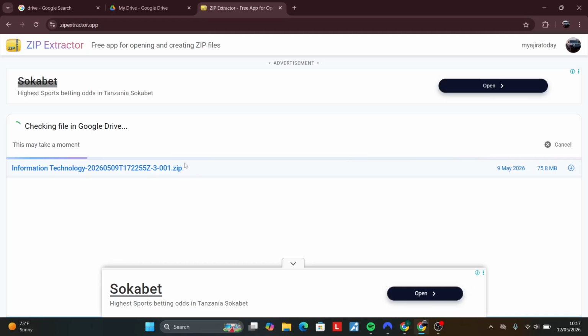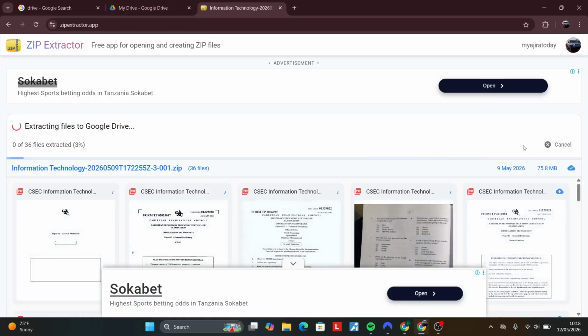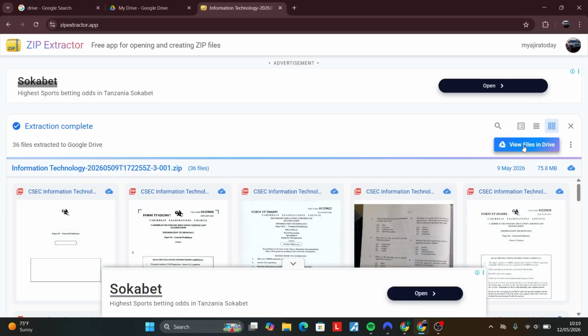Now make sure to wait, as it says here checking files in Google Drive. This may take a moment, so make sure to wait. Now select here on extract to drive. Now select view files in drive.